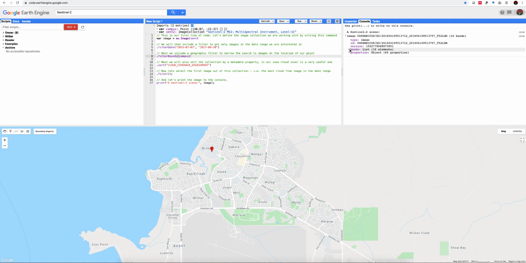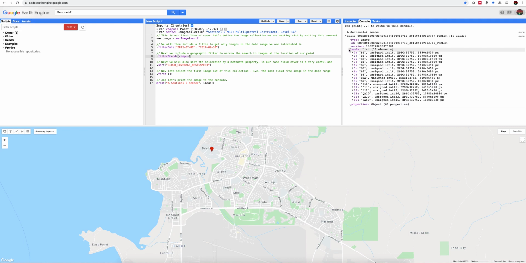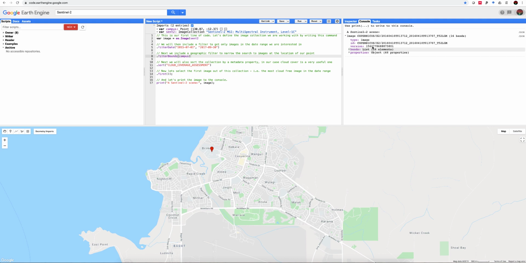We know that there are 16 bands, for example. And importantly, we can see the date. We know that this is the Copernicus collection, Sentinel-2. And from the date here, we can see that this image is from 2016, April the 10th.